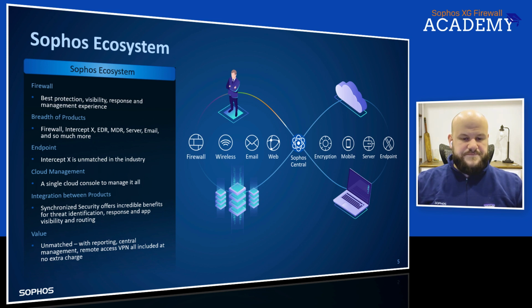other good reasons. An endpoint product that is second to none, a unique single cloud management console to effectively manage everything, tight integration with synchronized security, and a solution that delivers tremendous value to our customers.